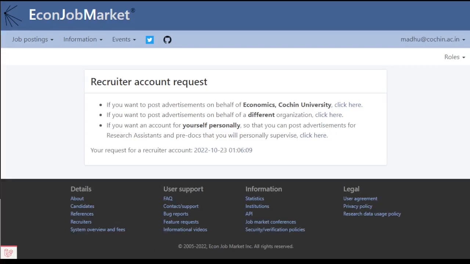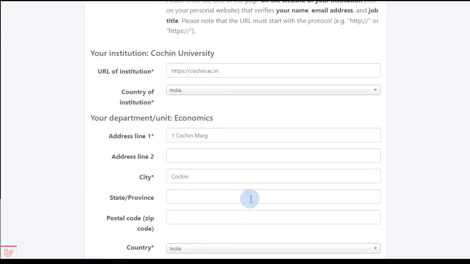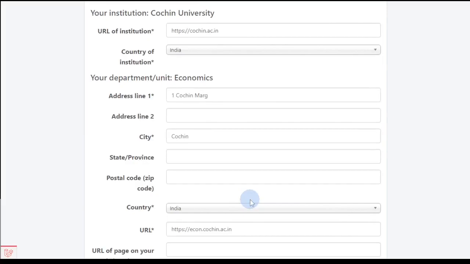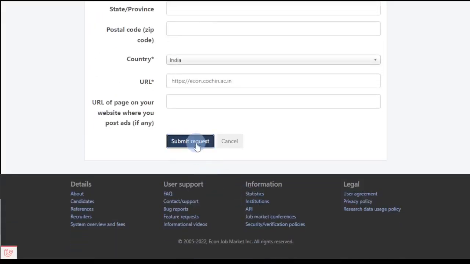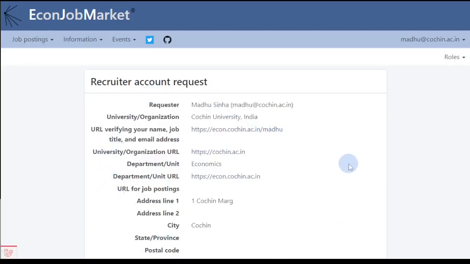So let's say I want to post advertisements for my own department. I click here, and I get to a page that asks for the URL of a web page that lists my name, email address, and job title so that an EconJobMarket administrator can verify my identity. I also have to check the details of my organization and edit them as necessary. If everything is okay, I click Submit Request. I get to a page that confirms that my request has been received, and there's a link on that page that allows me to view my request.